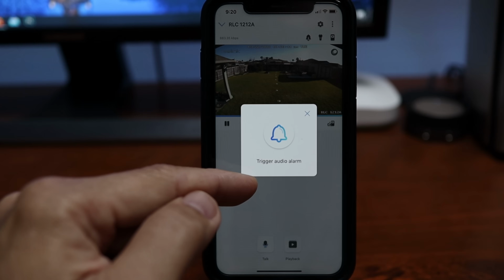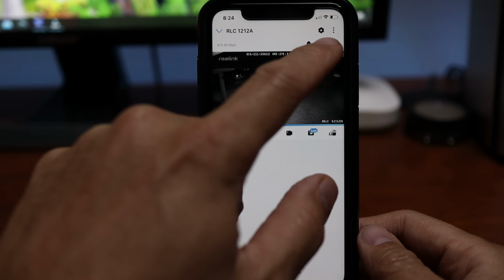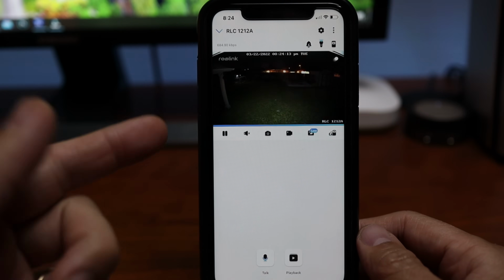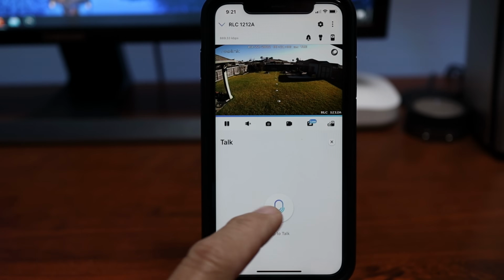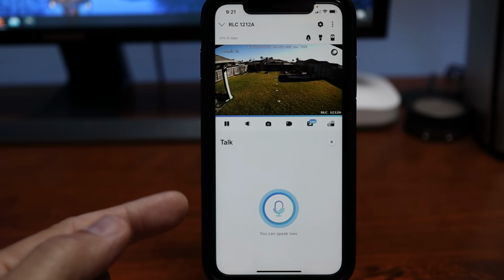On top, we have the bell to manually activate the siren. You can turn on the spotlight, which at night will also switch the camera to color mode. On the bottom, we have the mic for two-way audio, and this is full duplex.